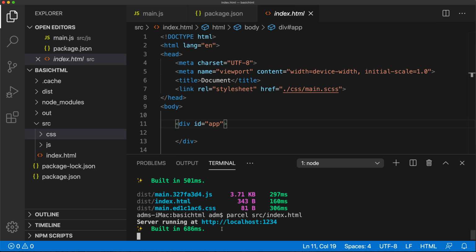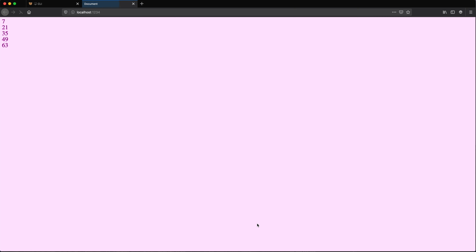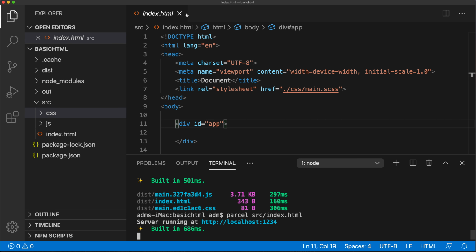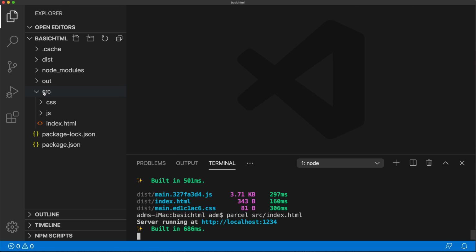So if you look here, it says server running at localhost 1234. So if you just open this in your browser, you'll see that it opened that thing that I'm building. And what's cool about this is that now I can just close all this output directories, etc., and just concentrate on working on my source files.